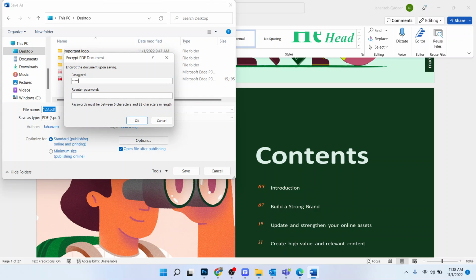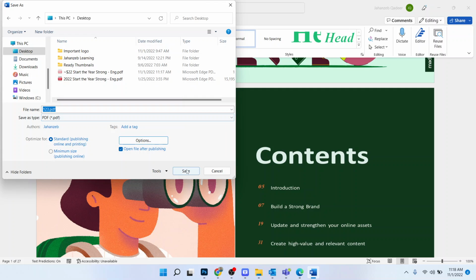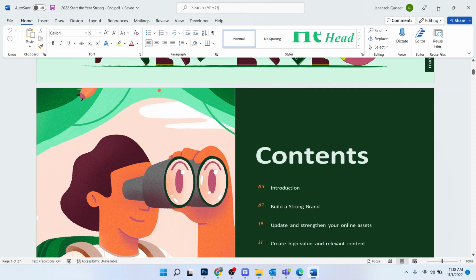So I'm going to put a password here. The password should be 6 characters, so let me select the 6 characters. Okay, and click on OK and click on save. So now we need to go back and check whether this file is working or not. It will take a few seconds to save.